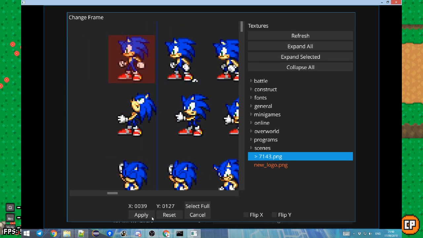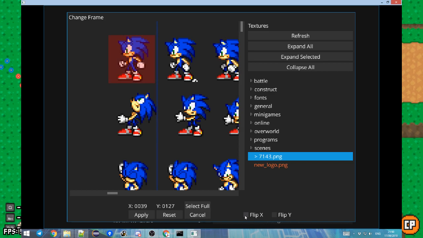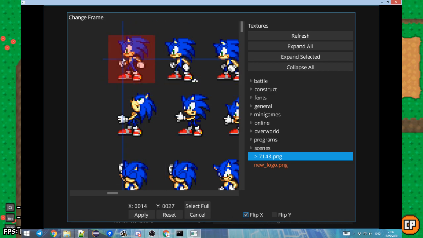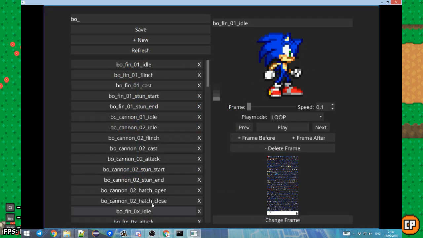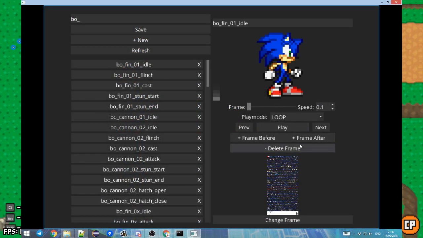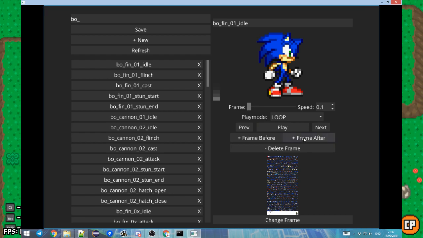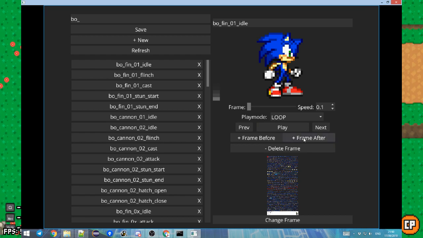Probably won't though. Now, we want to flip it because it is facing to the left, but we want all sprites to face to the right during battle, because they will be flipped to the left when they're on the opposite side. So by default, all battle sprites have to look to the right. Now we press apply, and look, we have a little Sonic. If we add a frame after this, it won't work because I just realized that I made a math error. Oh, whoa, it actually will work. Cool.